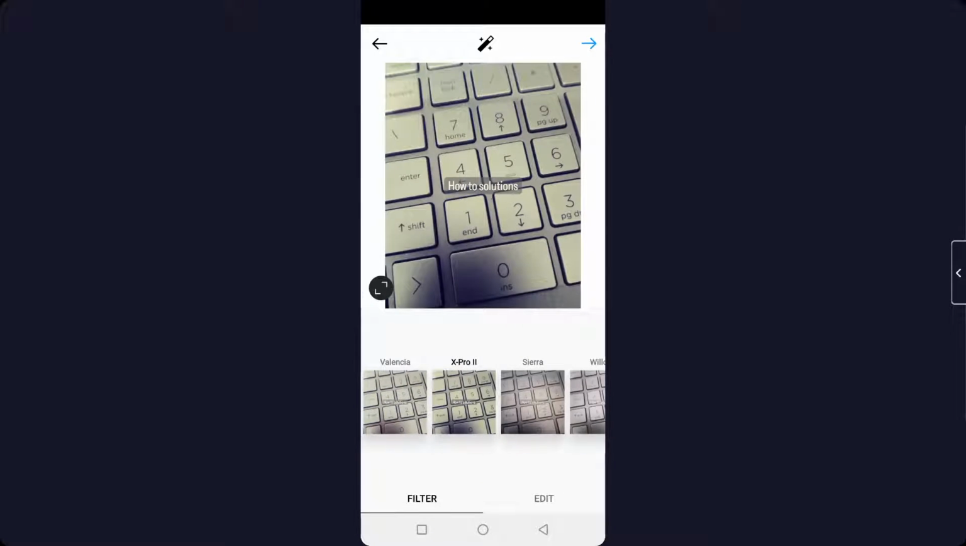So this is a process by which you can share a post on Instagram without a picture.